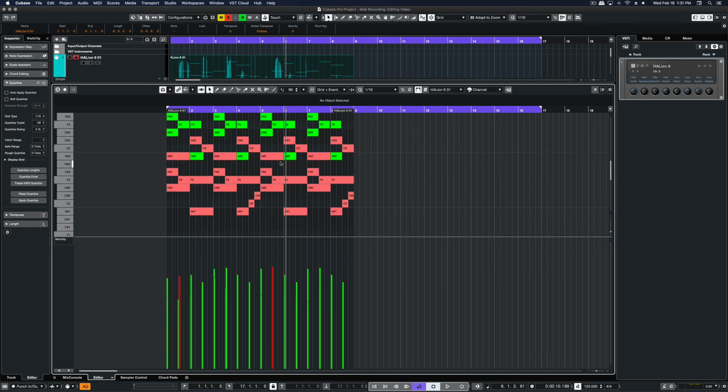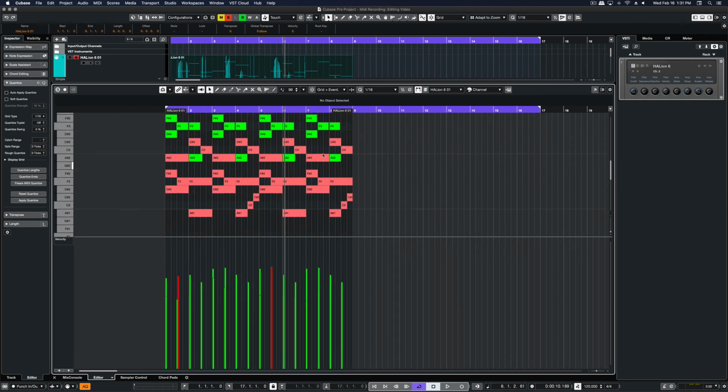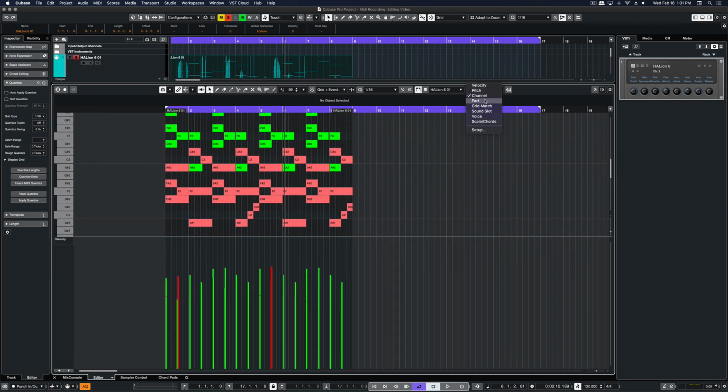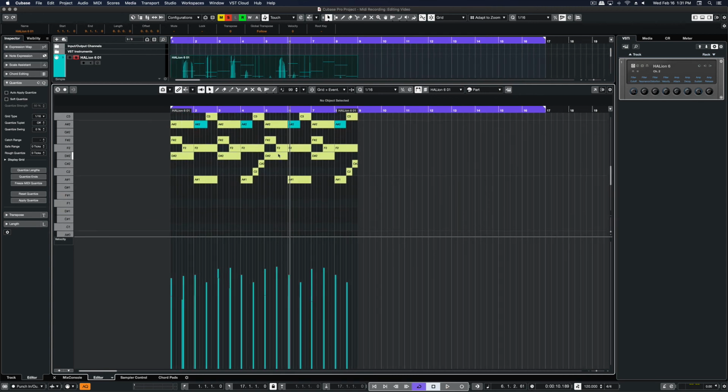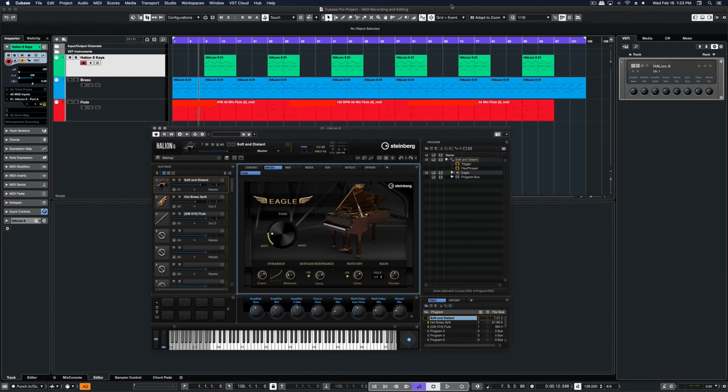Changing the way we view our notes can be very useful in editing. In the View Parts mode, we can see the corresponding color of our notes to their respective tracks. Here I have added a third MIDI track.